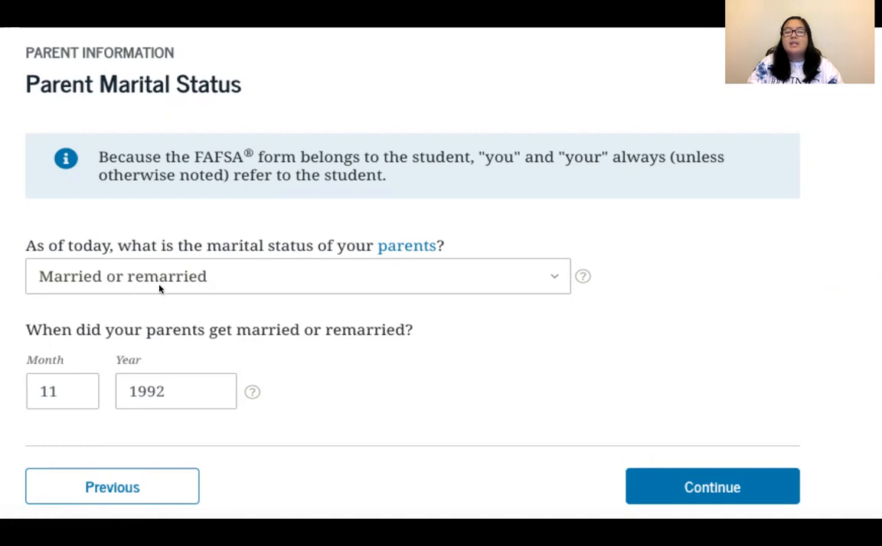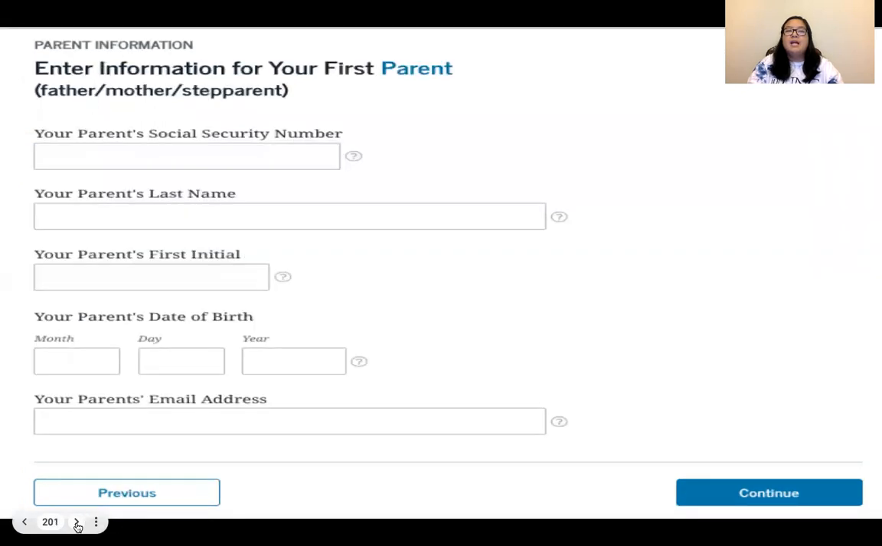And so if you do say that, it will ask the question, when did your parents get married or remarried? And so if you're unsure about that month and the year, please reach out to your parents to get that information beforehand. And then it will have you enter the information for your first parent. And so you will enter their social security number, first name, last name, date of birth, email address.